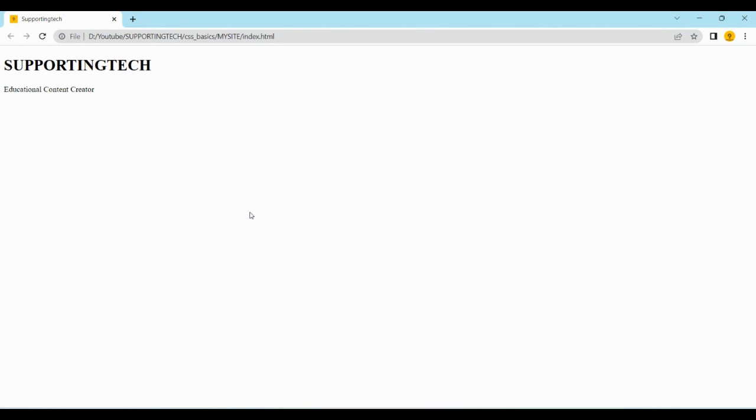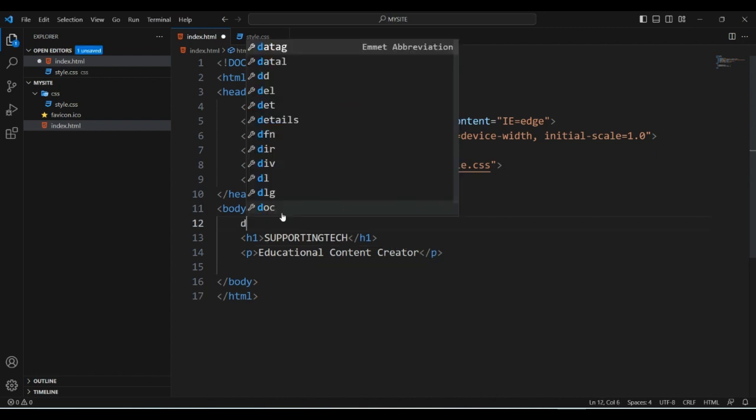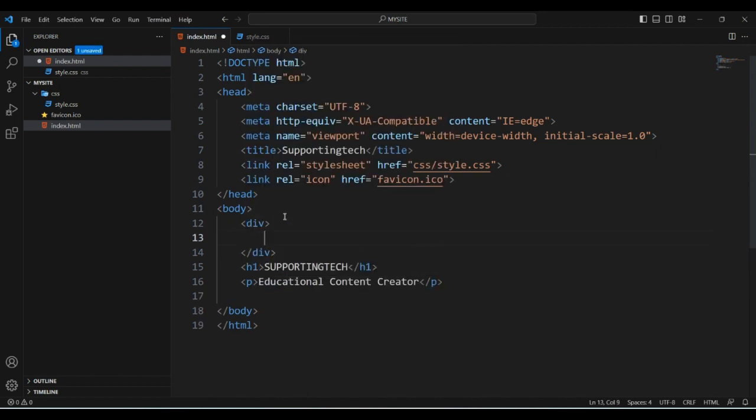Div directly cannot affect the website on its own unless you add CSS to it. So let's see how to do that. Go to our code. Let's add a div element here. Div allows you to split up or divide your content into separate containers or boxes. You can manipulate these boxes with the help of CSS so that you can affect the layout of each box and the website.